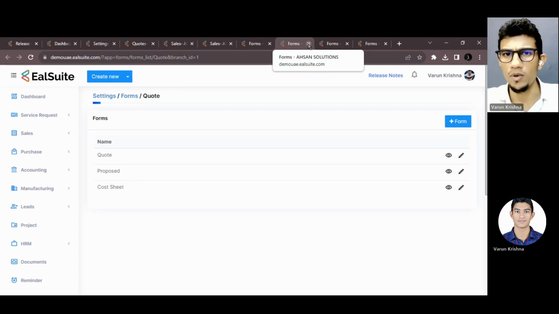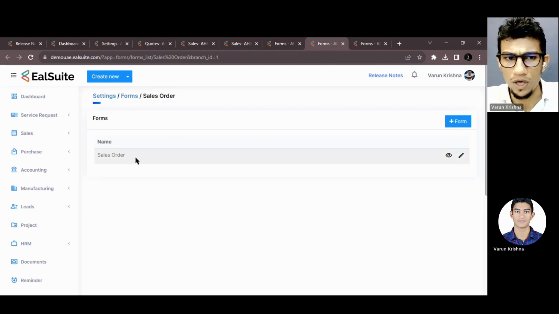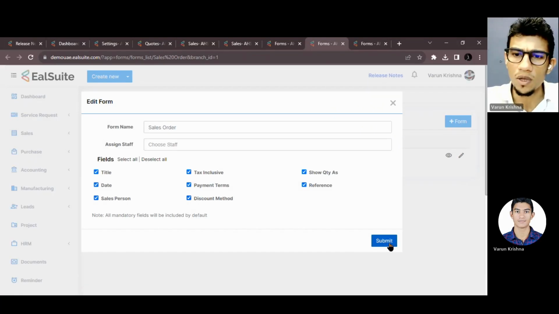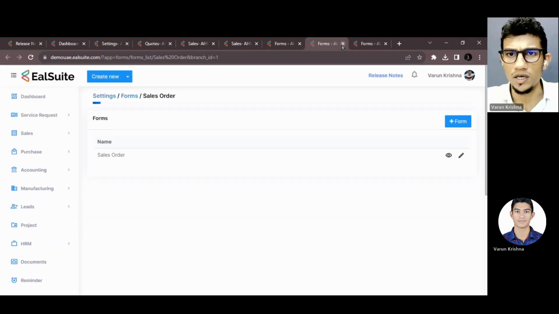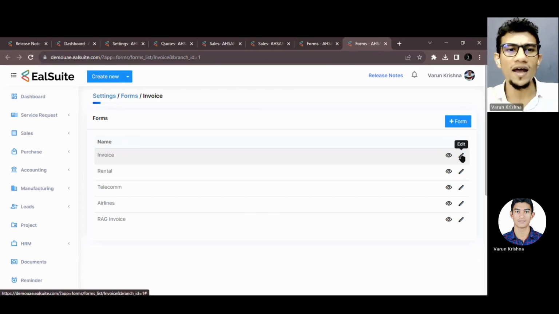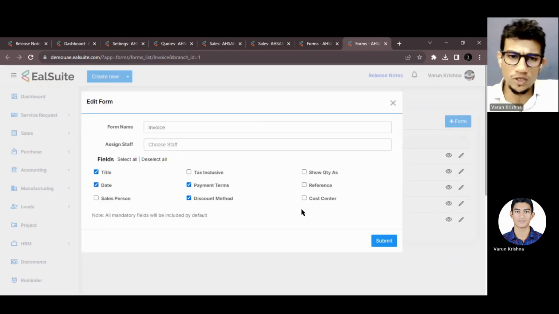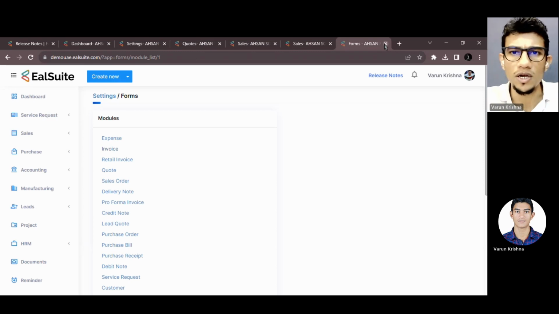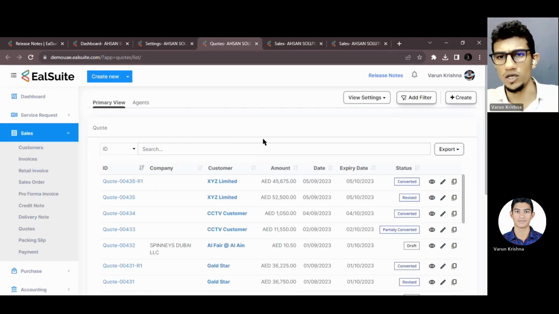That is the reason why I came under this form section as well. Now we have only a single form for sales order. Go to edit and you could see that yes, the discount method is enabled here also. That's again good. Now invoices. Let's just hope that the first form will be a standard form, or we'll be choosing that particular form to enter our data. Here also the discount method has been enabled. So submit, everything is well and good. The form section is also completed. Now we'll go to quotations.